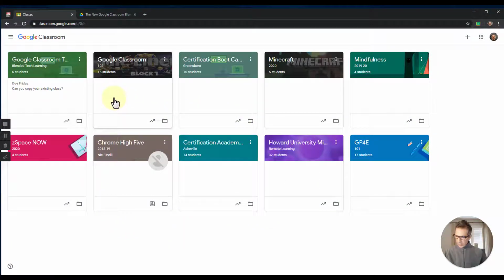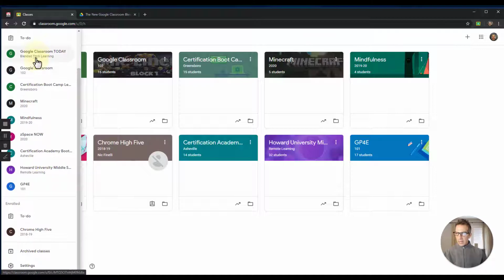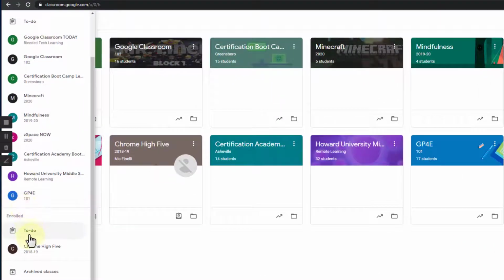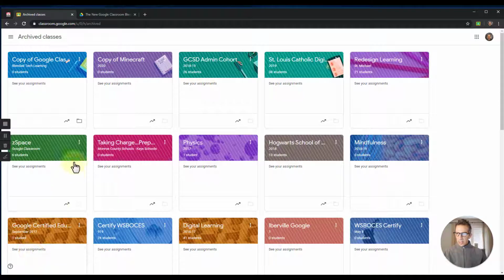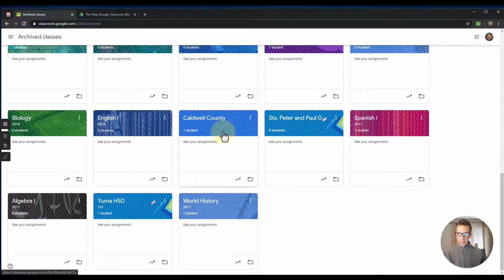So where did it go? So I'm going to go to the 3 dots, and we go all the way down. Notice I have my classes separated on the left here by the ones I'm teaching versus the one I'm enrolled in. And then down at the bottom here, archived classes. And there they are. Look, I have a whole slew of archived classes.